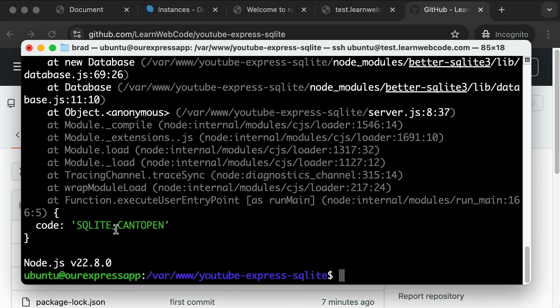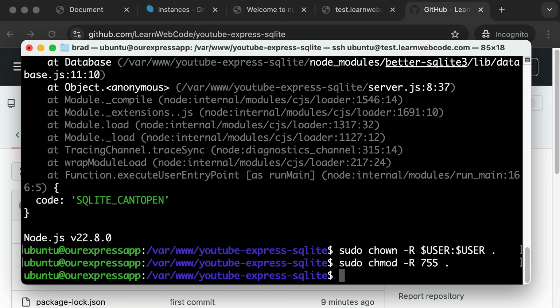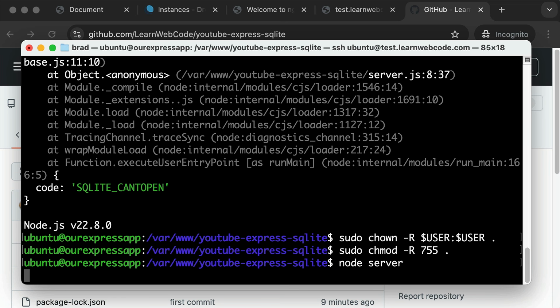We probably just need to set proper permissions on this folder that we're in. So I would just say sudo chown -R $USER $USER, and then let's just try a dot for the current folder that we're already in. And then I would also say sudo chmod -R 755, and then again, dot for the current folder we're in. And then let's try to spin up our server again. So let's try node server.